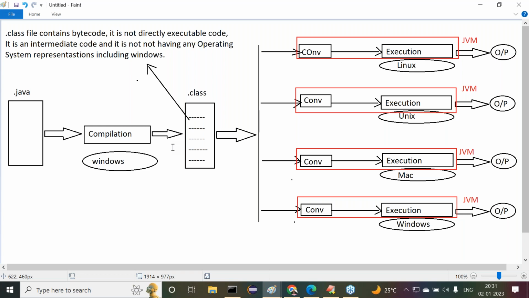We will get output. Got my point or not? Understand it again here. The same pen drive is available with me with the dot class file. I'll go to the third computer. There I will paste my dot class file on the Unix operating system. I'll execute it. I'll get output. The same dot class file on the Mac operating system. I'll execute it. I'll get output. The same dot class file on the Windows operating system. I'll get output.